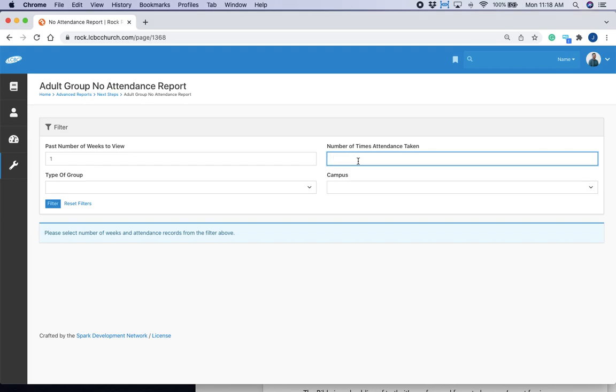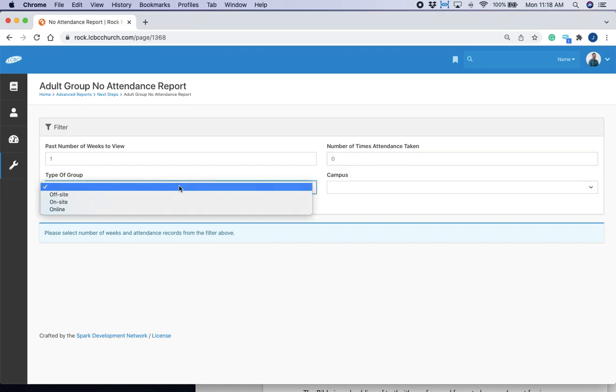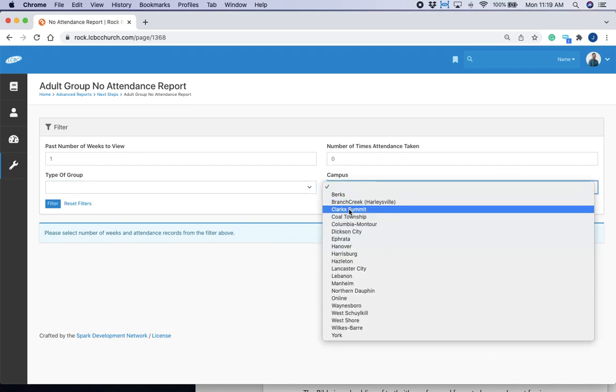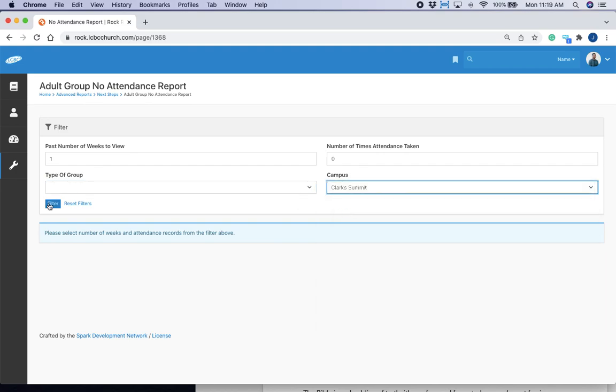You can fill in any number here, and typically it's going to be somewhere between 0 and 6 because most groups meet between 4 and 6 weeks, but we are curious who has not taken any attendance at all. So number of attendance taken, then type of group. If you want to filter by offsite, onsite, or online, I think you can just leave that all unchecked and it will pull up all your groups for you. And then for this video, we'll use Clark Summit as an example.